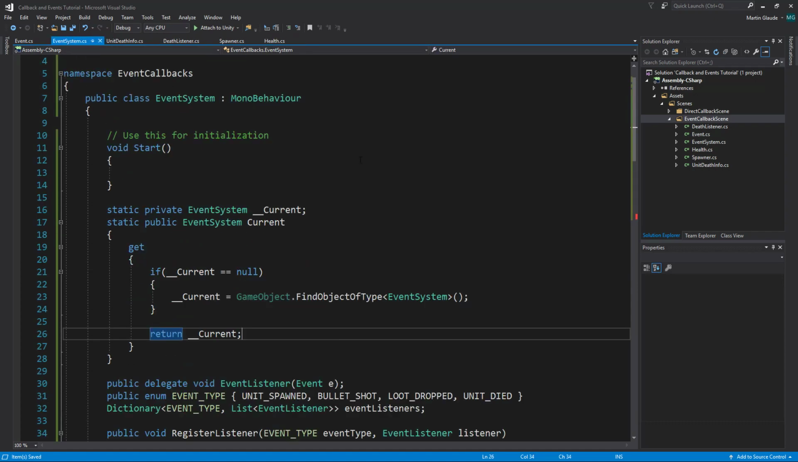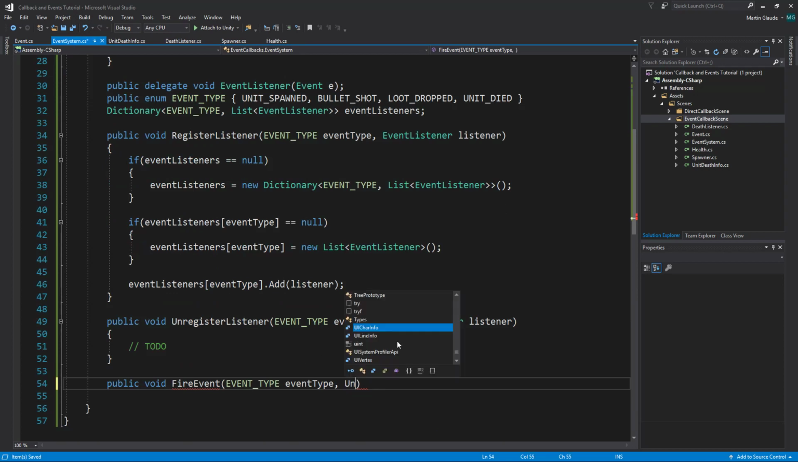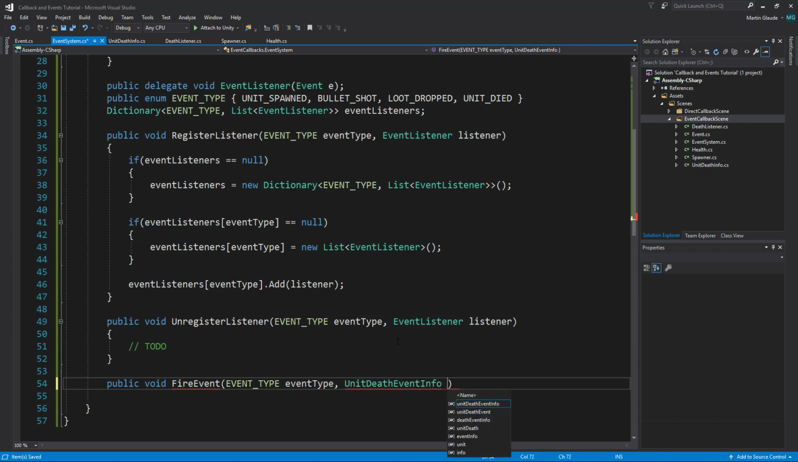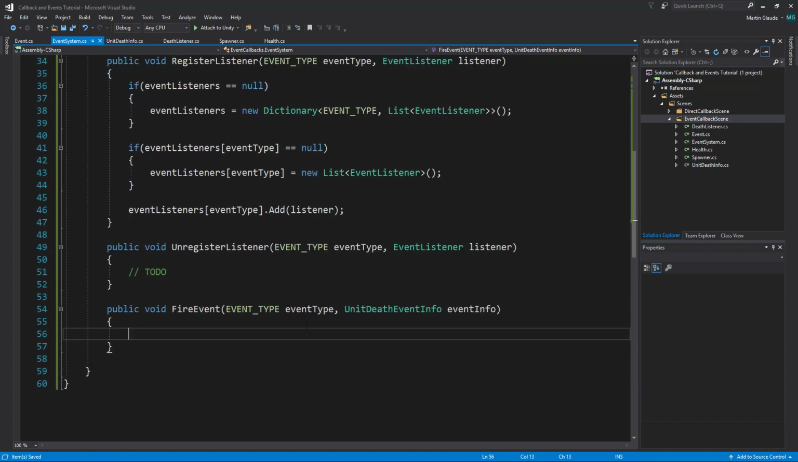So again, if we go back to our event system over here, fire event clearly needs to accept some sort of structure, but I don't want to have unit death event info, because we're going to fire all kinds of different events. That's not just unit death events. And we don't know, like, when we call, and a lot of different, sorry, let me reword this.